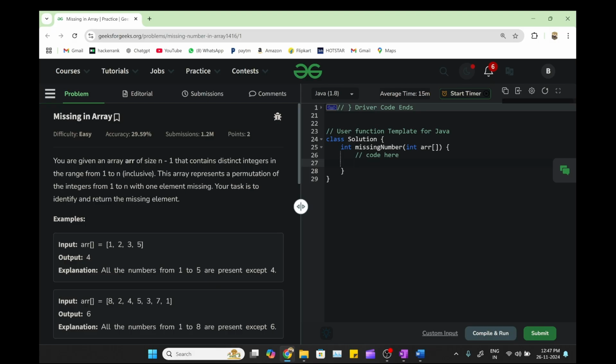First, we need to take sum, which is equal to n into n plus 1 by 2. Here, what's the n value? Length. So first take n. n is equal to arr dot length plus 1. And we need to take sum as n into n plus 1 divided by 2. That's it.